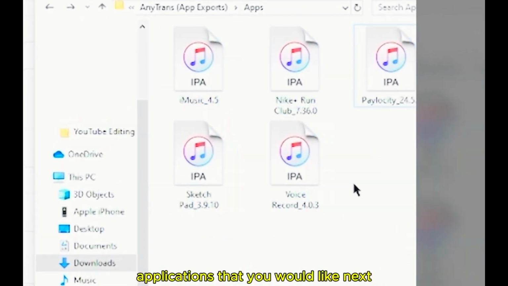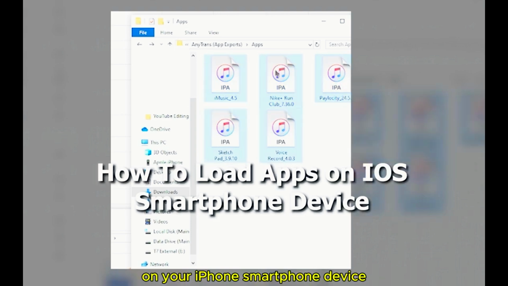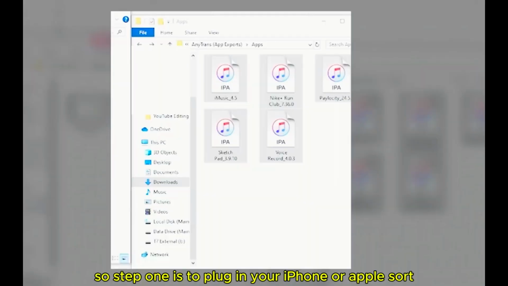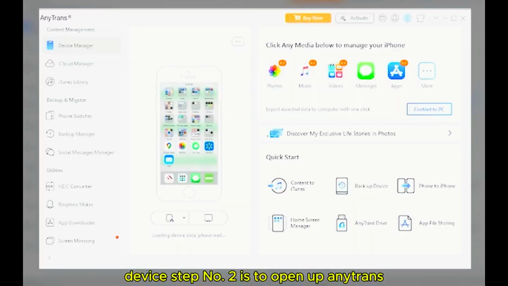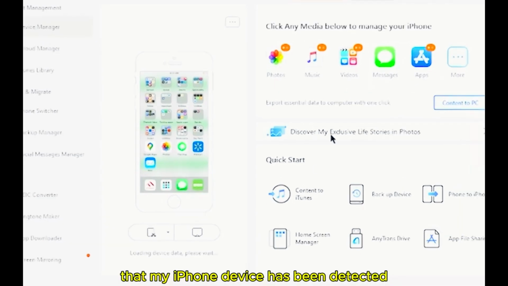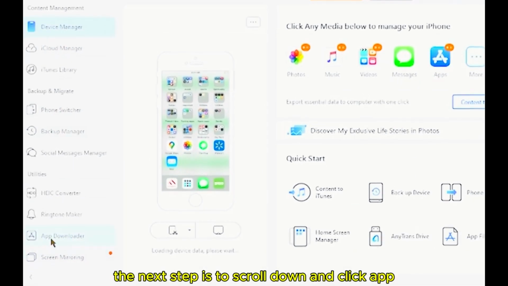Next, I'm going to show you how you can load these apps or applications on your iPhone, smartphone device through and with AnyTrans. Okay, so step 1 here is to plug your iPhone device into the computer. Step number 2 is to open up AnyTrans, and as you can see, the iPhone device has been detected. The next step is to scroll down and click on App Downloader.